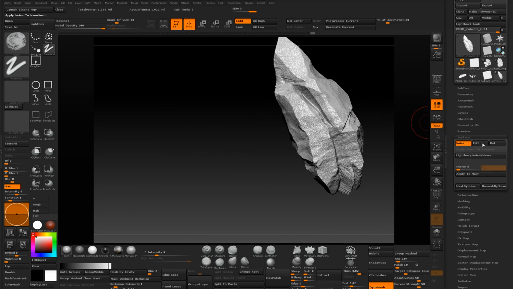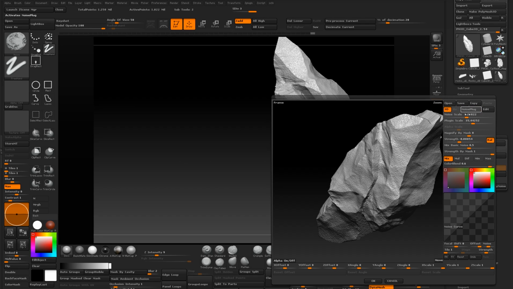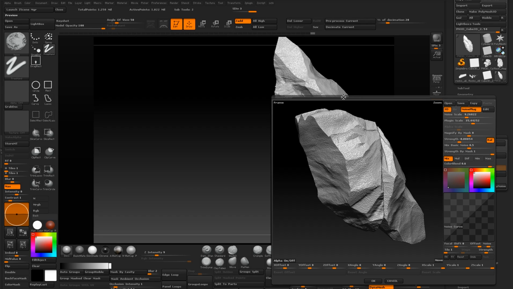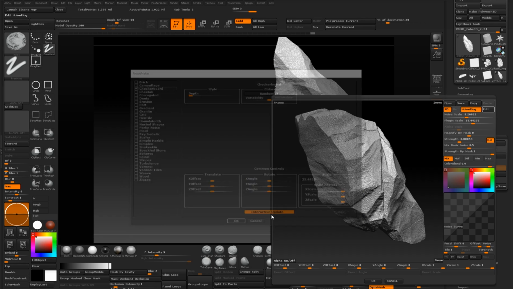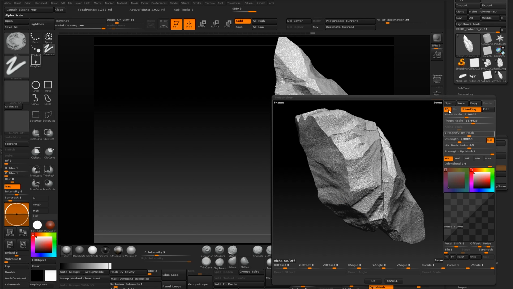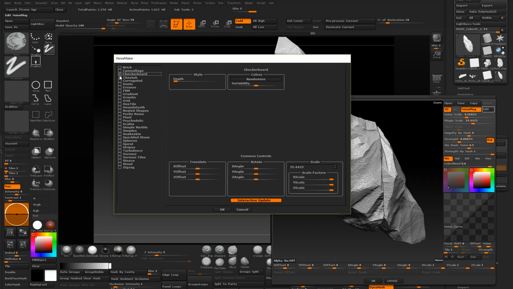Okay, let's try a different noise. Just memorize it: Edit, Noise Plug. And it's not activating. Yeah, finally. I'm like, why is it checkerboard? I was kind of curious about the checkerboard. This is checkerboard. Let's try erosion.